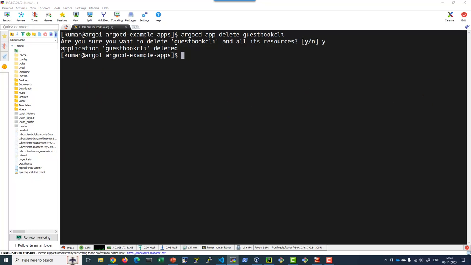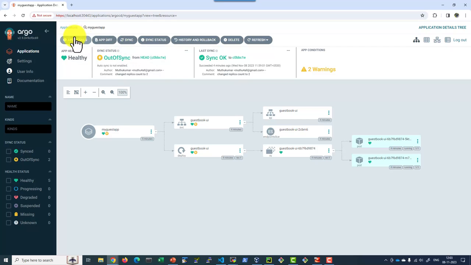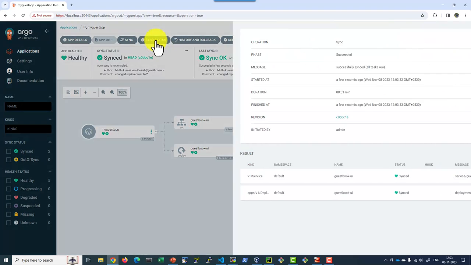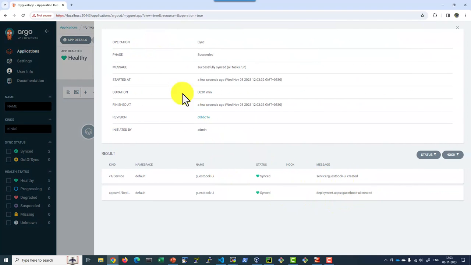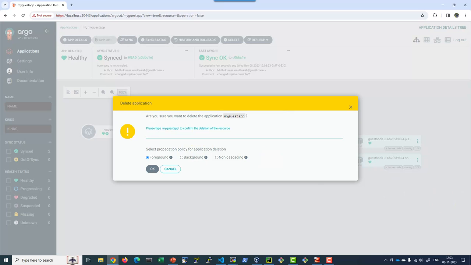So that should disappear from the applications. It's disappeared. I can delete this particular application as well. Let me sync this. So these are all the sync statuses. Let me go ahead and delete the application through the WebUI also. Delete, and type the name of the app, my guest app.